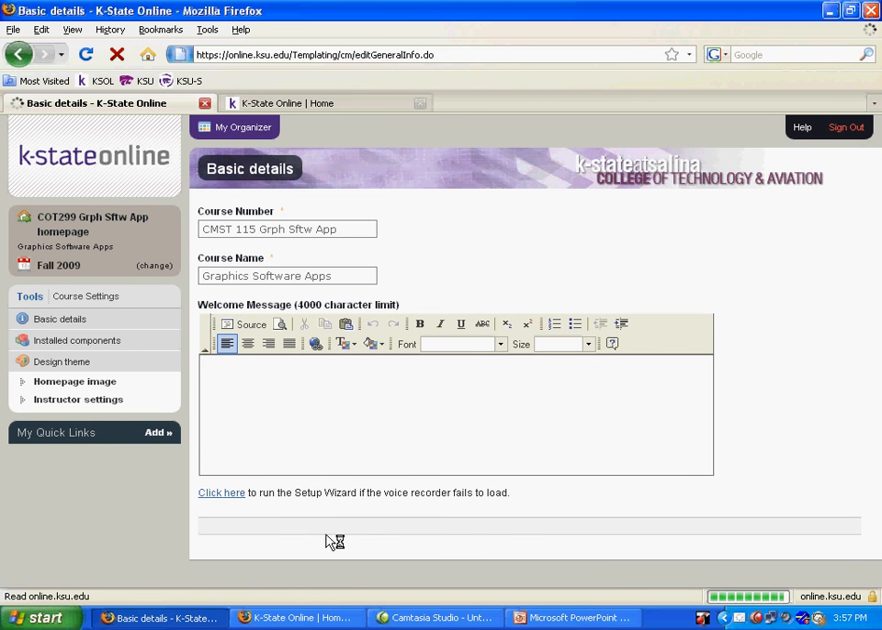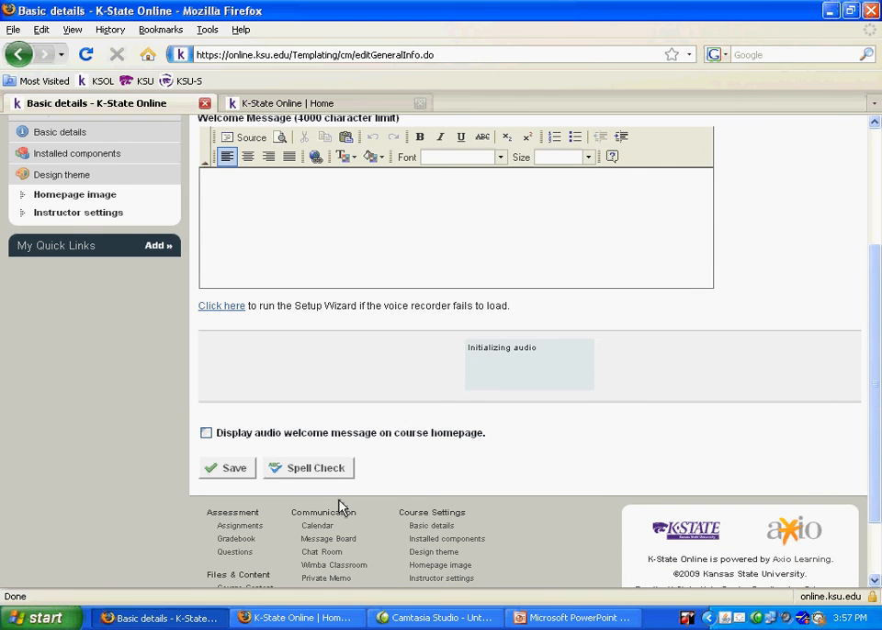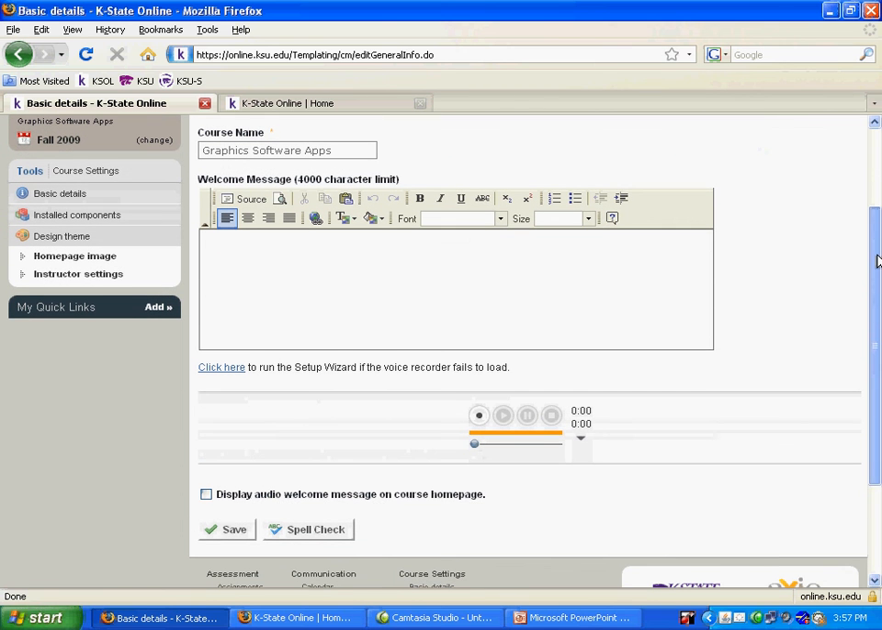And it runs the setup wizard. To do that, click the button to say hello. You can play, pause, and stop. I'm not going to take the time to do that right now, but hope you'll experiment with that and see if it might improve the experience your students receive. But we're done now, so let's click Save.